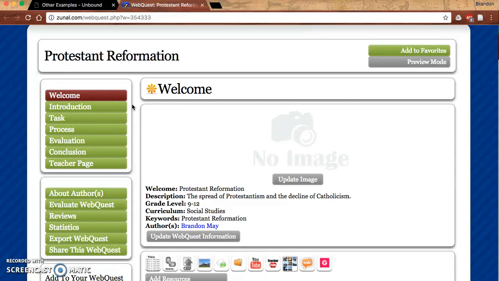The conclusion just wrapped it up for them, a little more detailed than the introduction, so they could recap on what they learned. Then I tied it into how the Protestant Reformation changed Catholicism and persecution for religious beliefs, and how that forced people into America, and that's basically the history of how America was born and grew.